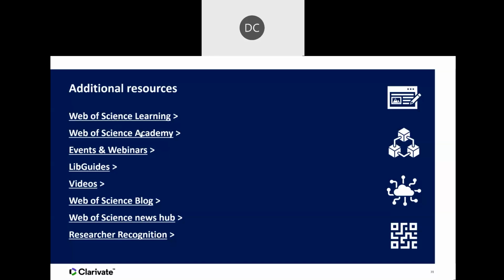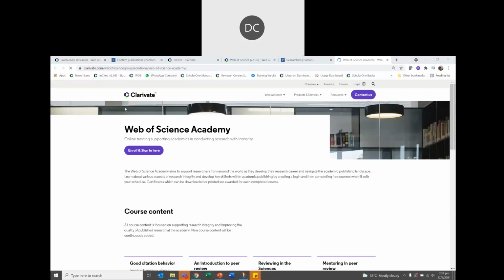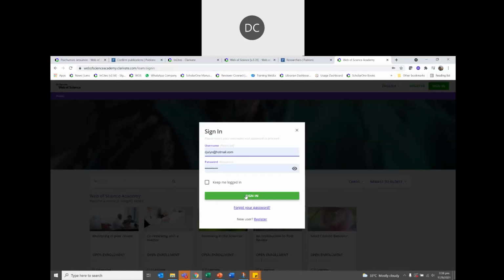Web of Science Academy is something new that we have launched. I think this would be quite useful for researchers, so I just want to quickly show this to you. Currently this platform is free of charge, so anybody from Mahidol University can go in and sign up for an account, so you can enroll and sign in here. What this does is give you access to some e-learning modules that we have. We have an e-learning module associated with peer review. I'm just going to show you my access for now. So this is the Web of Science Academy.